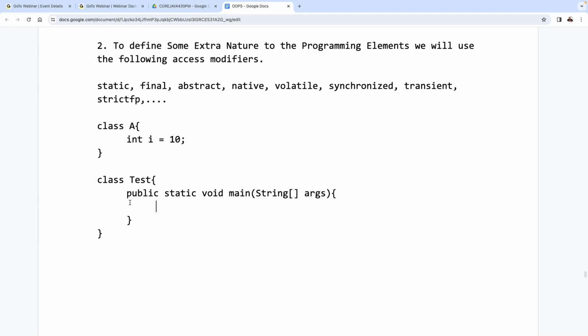In general, by default, what is the concept? What is the fundamental there? If you want to access the members of any particular class, we must create an object for the respective class. Then a reference variable is going to be generated, and we must use that reference variable. That is the minimum fundamental concept.